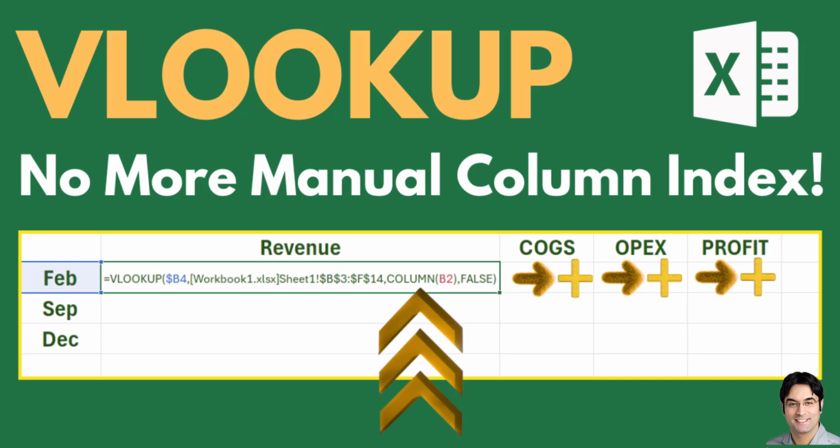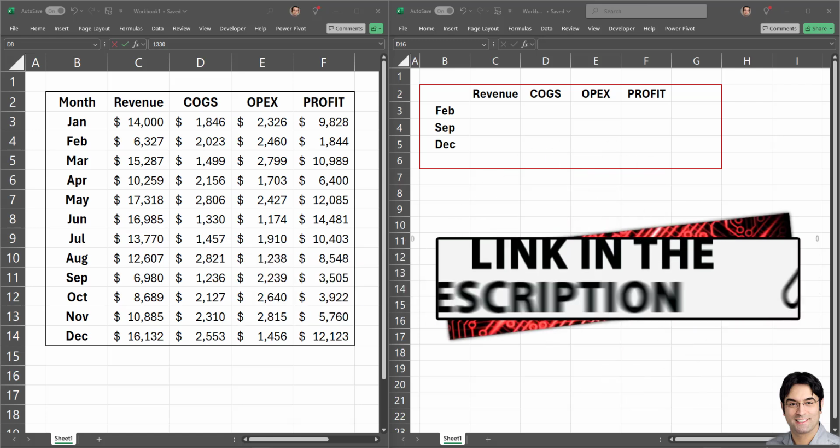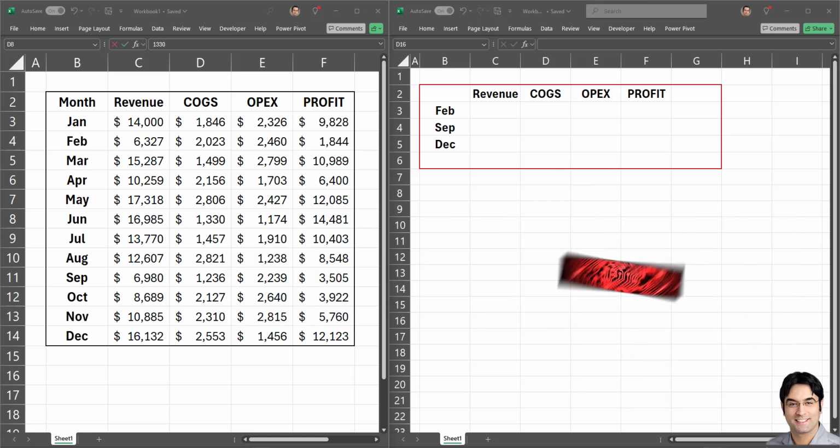In this video, I'll show you how to auto-increment the VLOOKUP column index when you're doing a VLOOKUP from a different workbook. In one of my previous videos, I demonstrated how to auto-increment the VLOOKUP column index in the same workbook, and a question came up from one of the viewers in which the viewer asked, what if we're dealing with a different workbook altogether and we're doing a VLOOKUP from another workbook? So I'm going to demonstrate how to do that in this video. That said, let's get started.